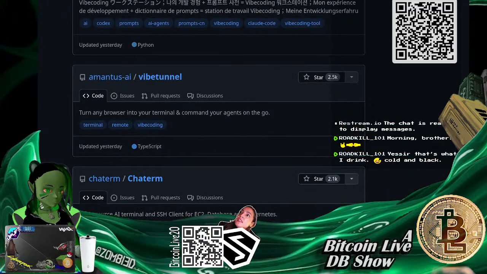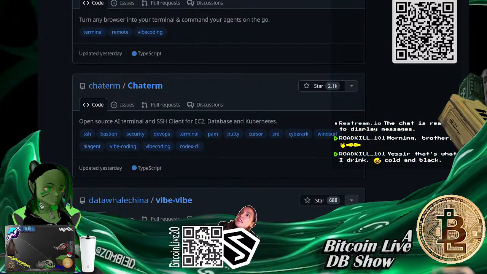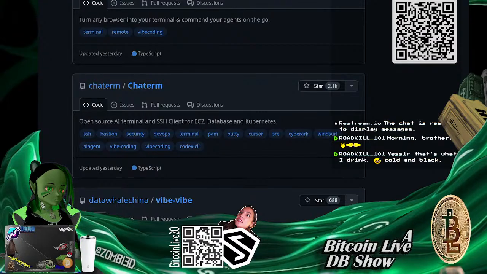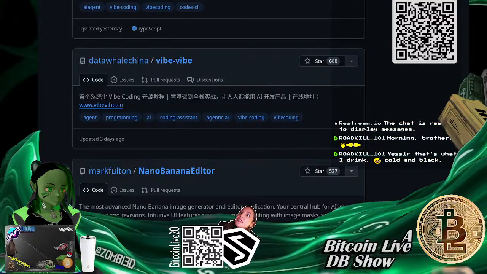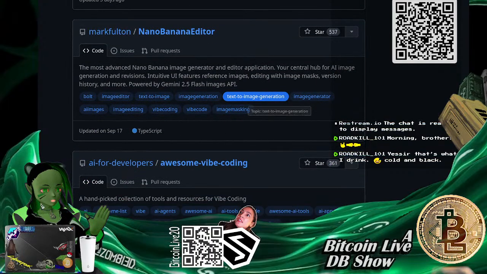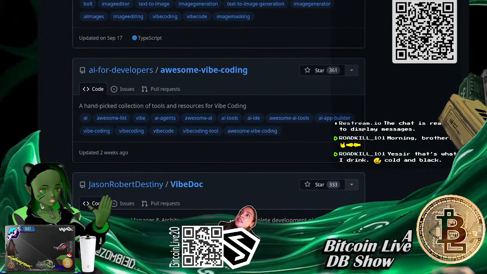Turn any terminal into a command agent. So just turn everything into vibe coding or an AI. Here we can do SSH clients with EC2, database with Kubrotus using AI terminals. So like, it's basically just turning your computer into an AI agent. Okay, giving some AI complete control of the computer.